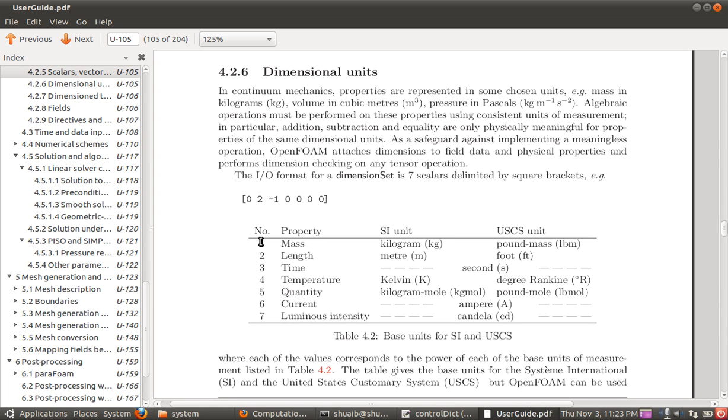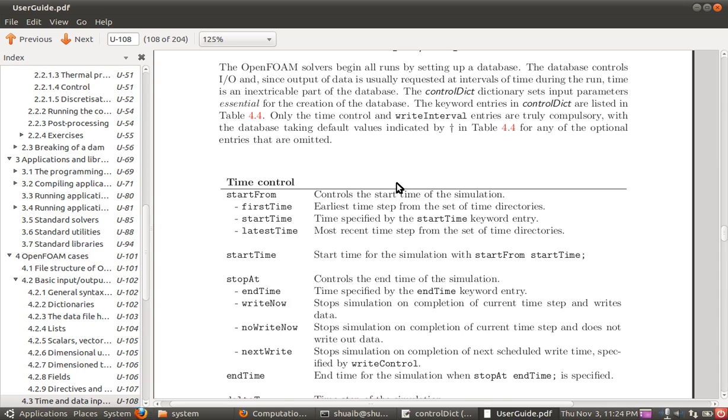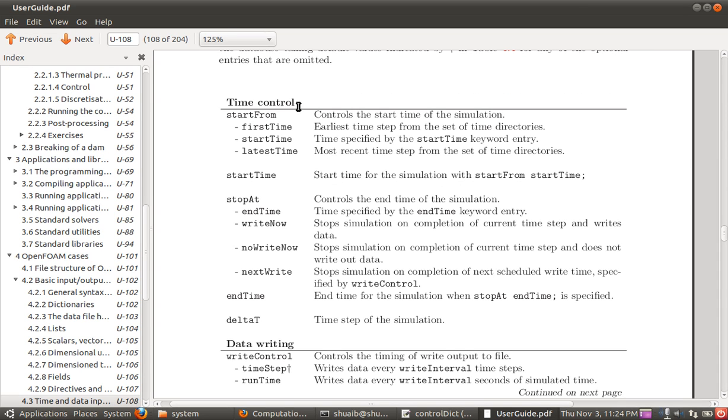These are not the only options; we have other options too. If you go to page number 108 of the user guide, we have a full description of the control dictionary, and here we have the time control. For startFrom, we can have different options: it can be firstTime, startTime, or latestTime. You can see the descriptions here of what they mean.